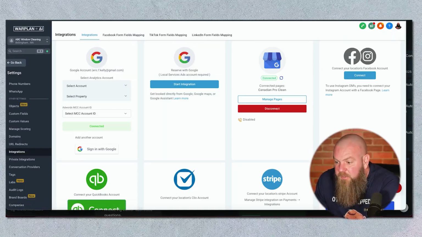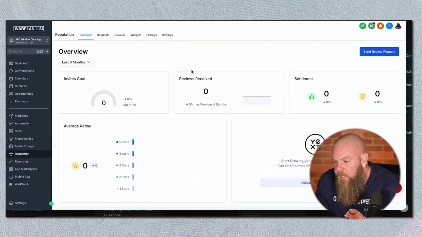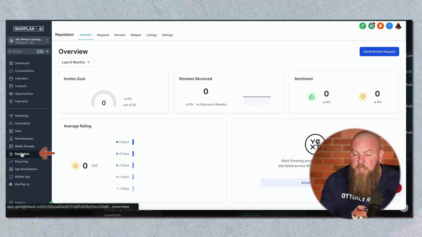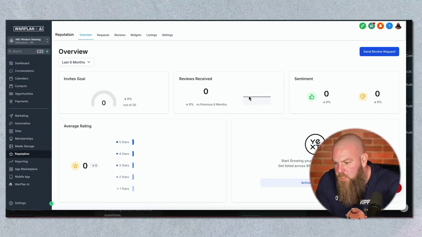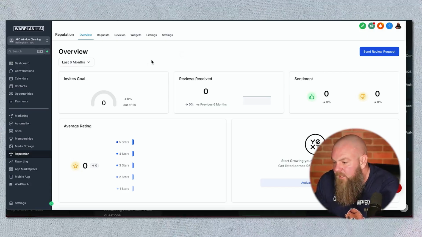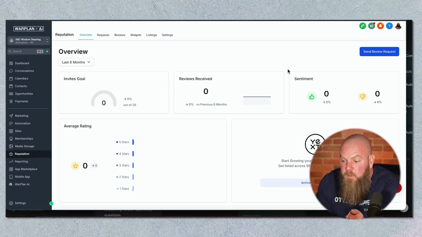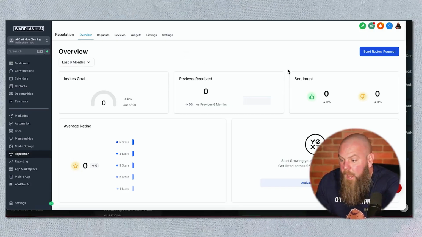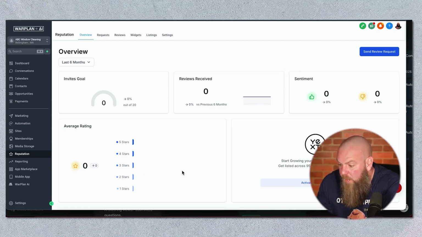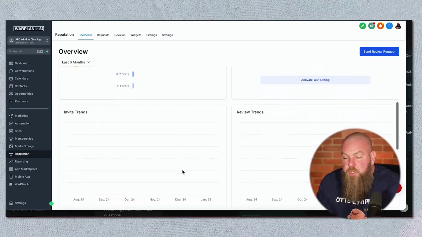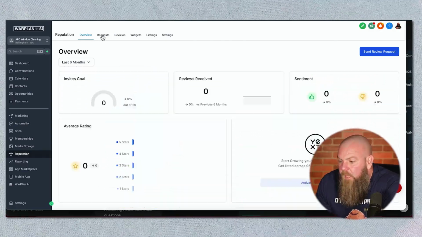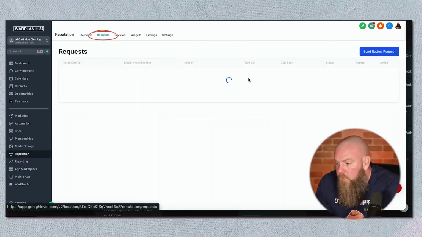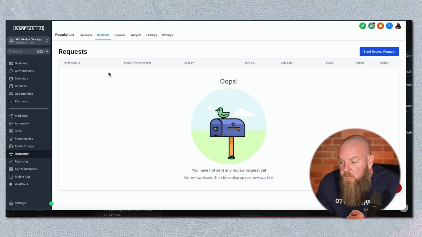Now, after you've done that and selected the right page, you're gonna go to reputation here on the left. This is your main place to manage your reputation. So from here, you're gonna get to have a dashboard that shows you how many reviews you've sent out for, how many you've received, what your average rating is, and what the trends are related to them, okay? Think of this as a dashboard within a dashboard. If you want to request reviews, you can manually request them from this request screen.